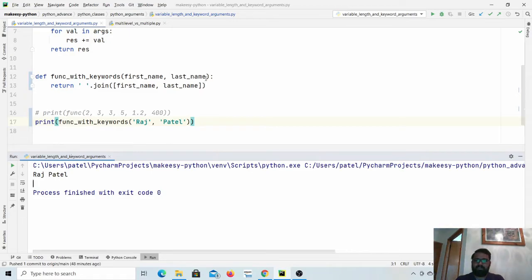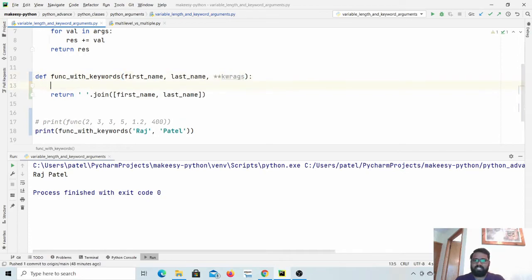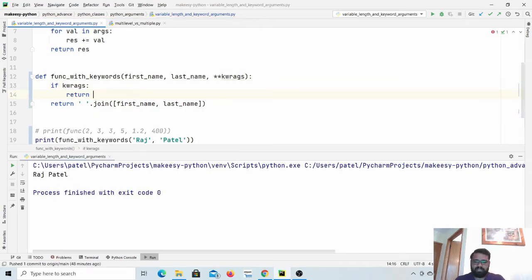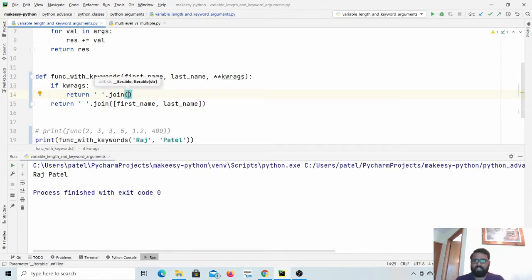To avoid this situation, let us use the keyword argument. The syntax is simply to use double star and a variable name. In general, we use kwargs, so that's the general syntax, and then we can simply check if there are keyword arguments, then simply return the join. Let us say we pass both middle name as well as address at the same time. We can simply say first name and then kwargs, and then we will pass with the keyword middle name.